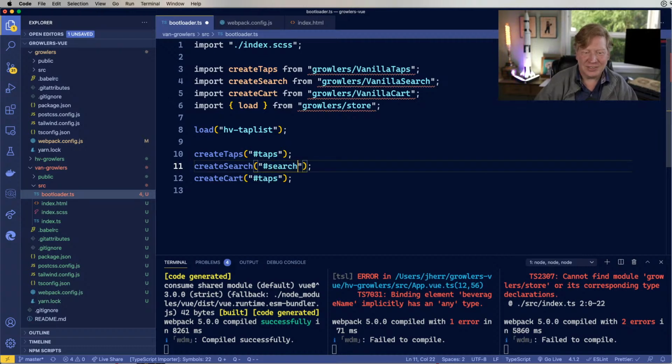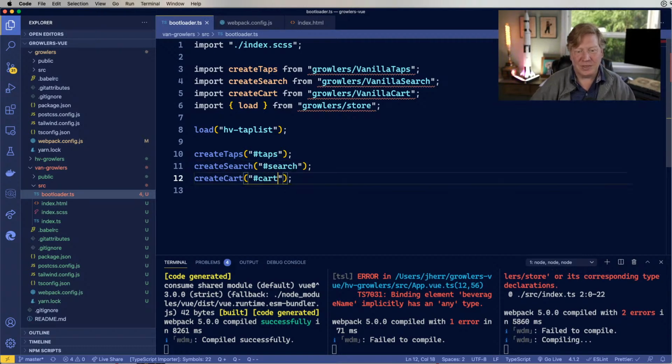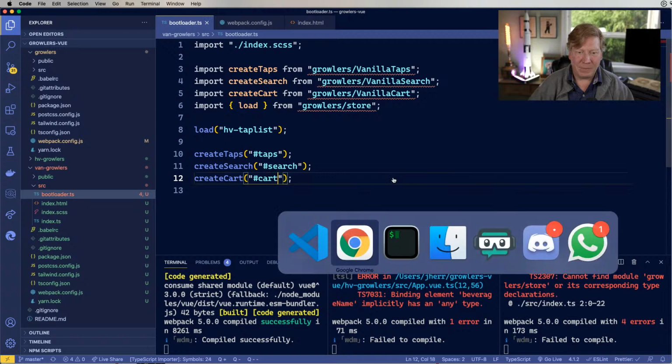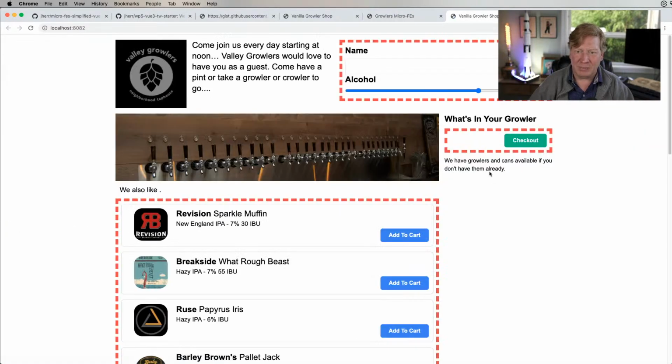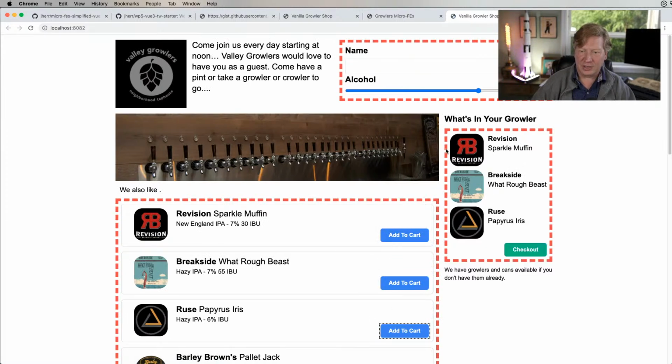Okay, search, and then cart. Okay. Similar set of problems with the typing and all that, but whatever. Hey, look at that. Okay.